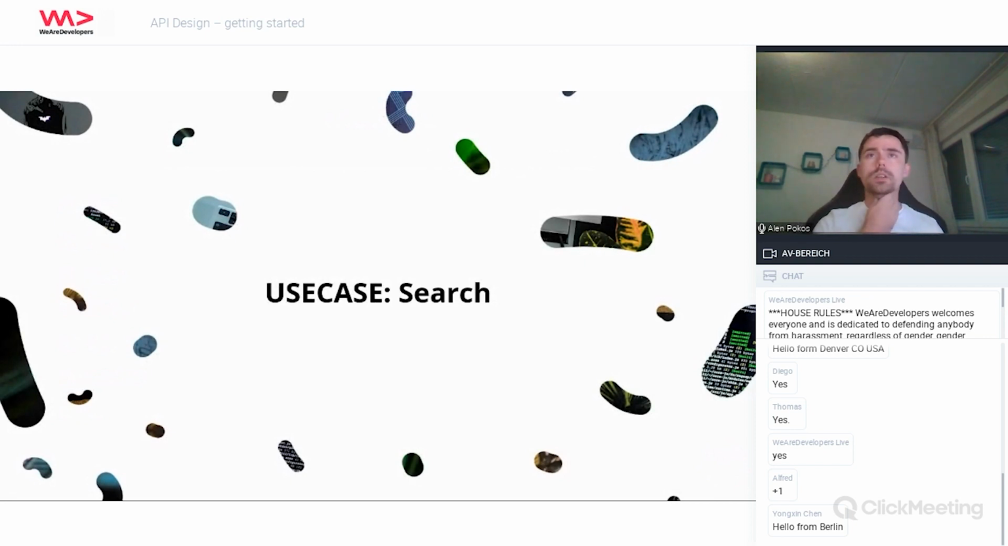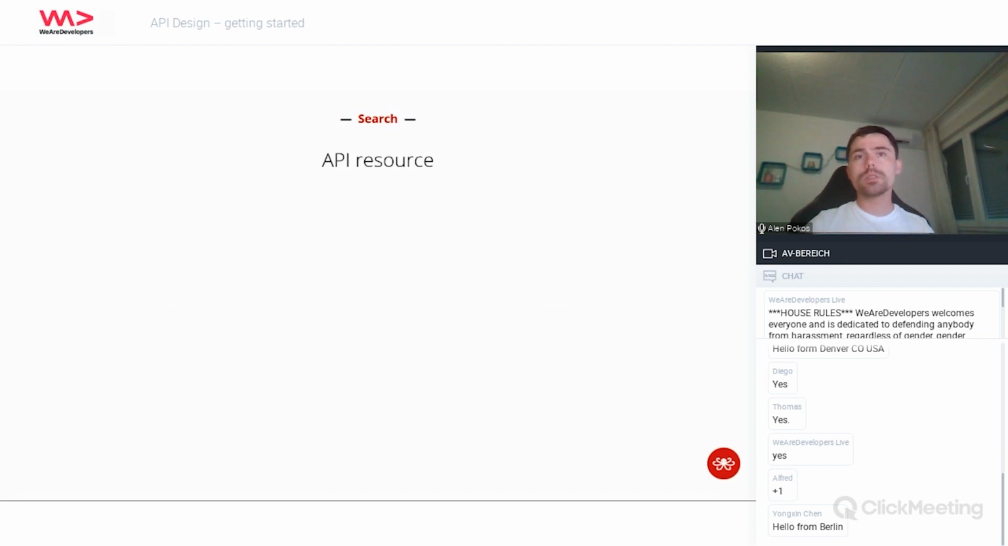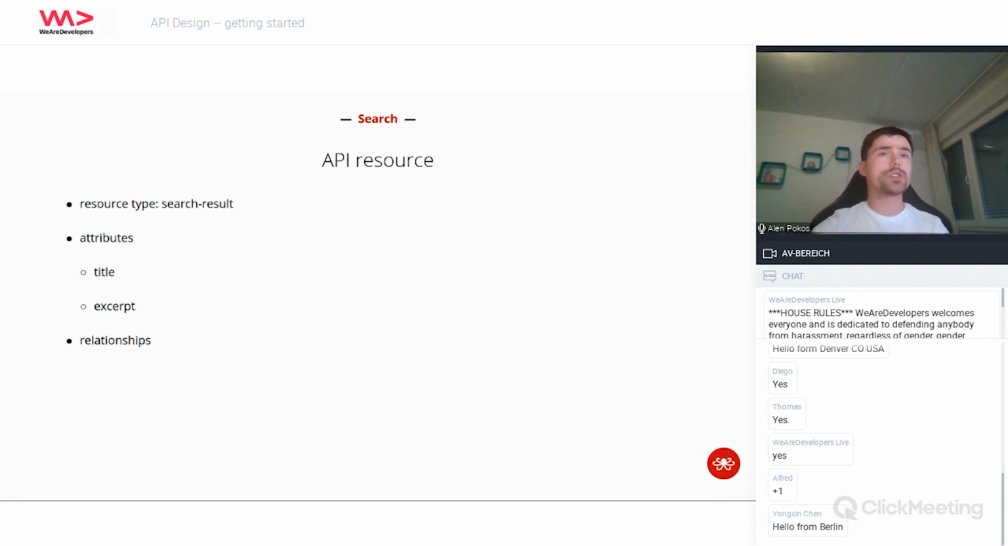Another use case that we can look at is search. We have a simple request: one search endpoint for several resource types. Let's look at one solution for how we can build our search functionality. We have a resource type called search result, and it can have attributes of title and some excerpt, so we can show the matching keywords. The relationships are where it gets interesting.